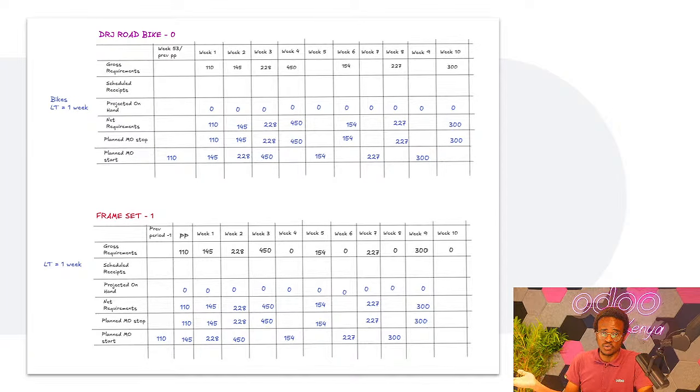So I'm just going to copy that MPS that we have on the whiteboard. We are going to have it in Odoo. So I'm going to start here. Forecasted demand, I'll start with 110. That's a forecasted demand of 110. And there you have it.